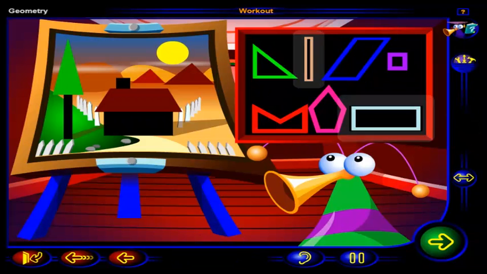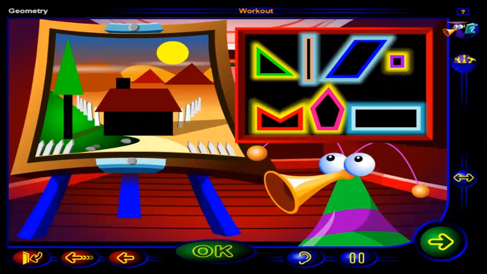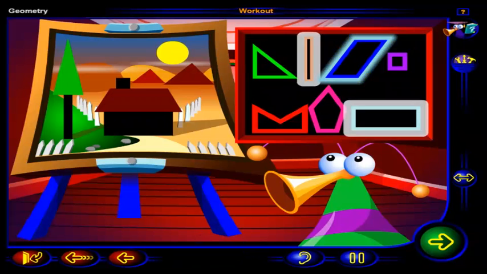These shapes are rectangles, but there's one more rectangle. Try again. These shapes are rectangles, but there's one more rectangle. Try again.